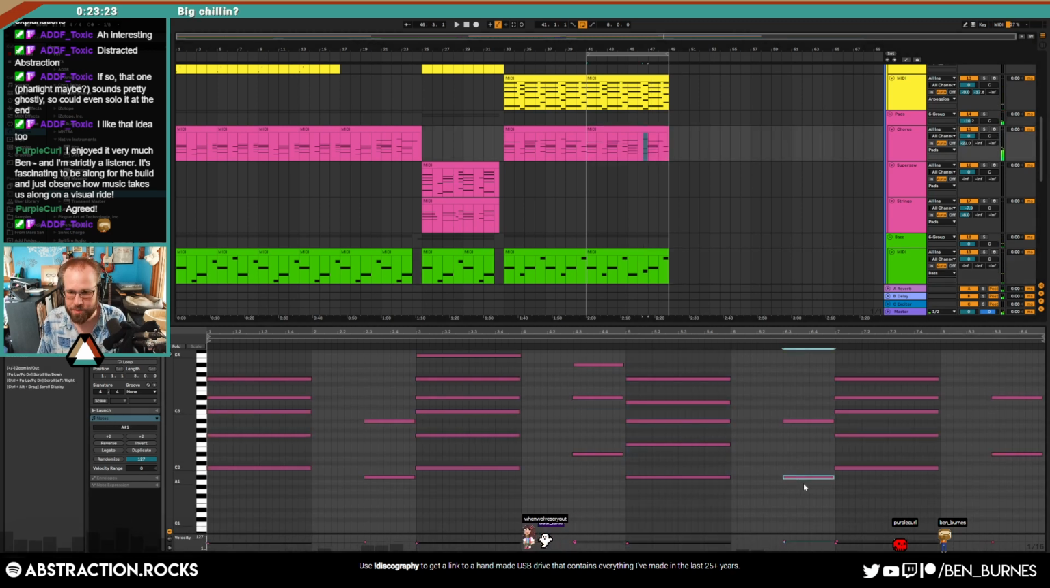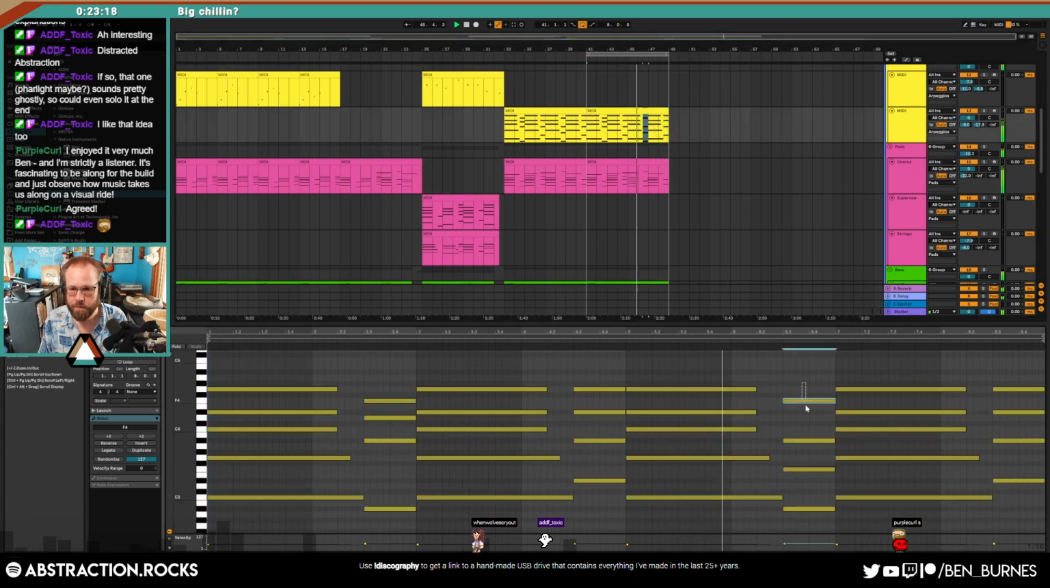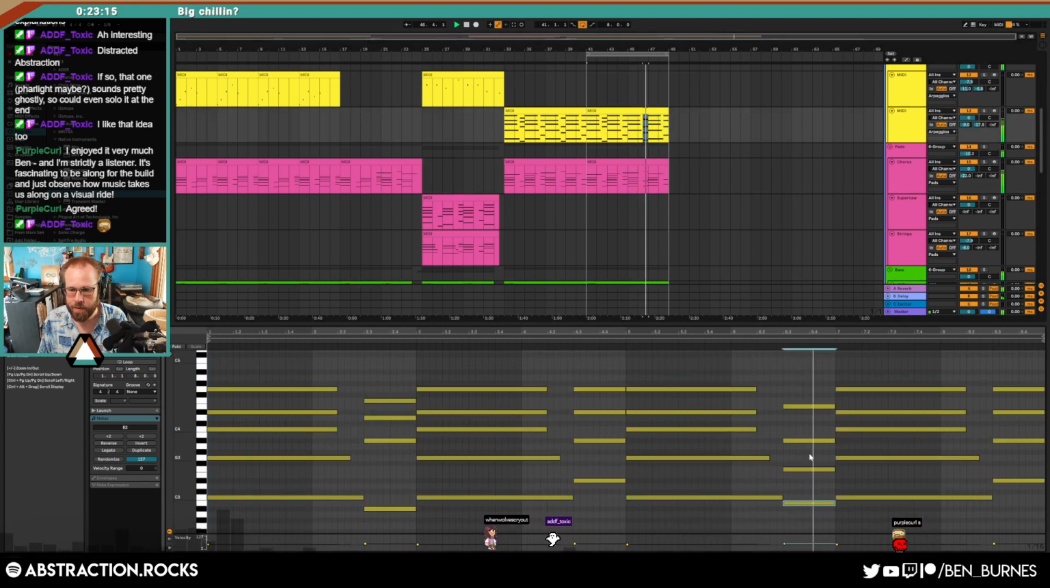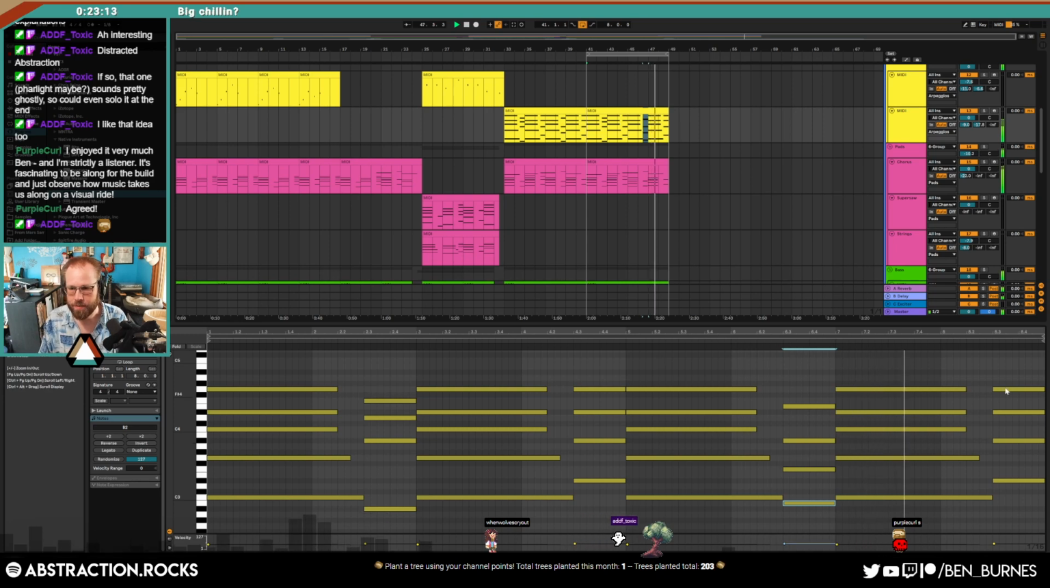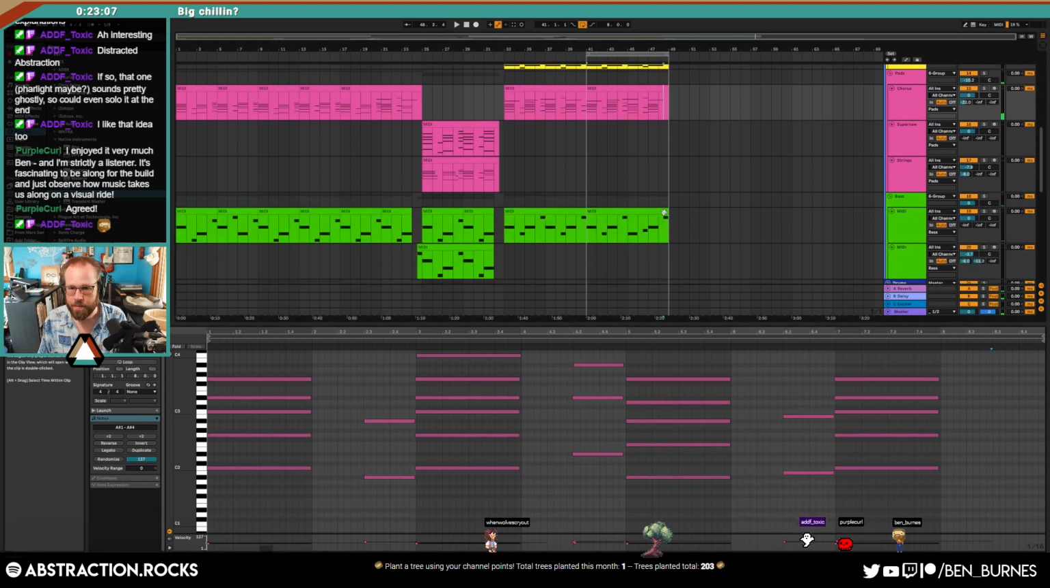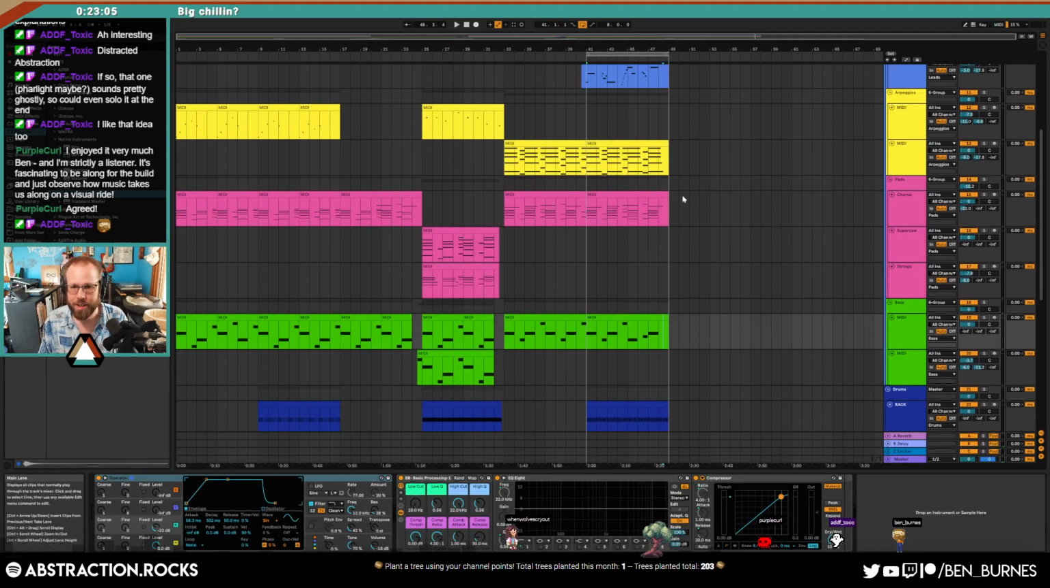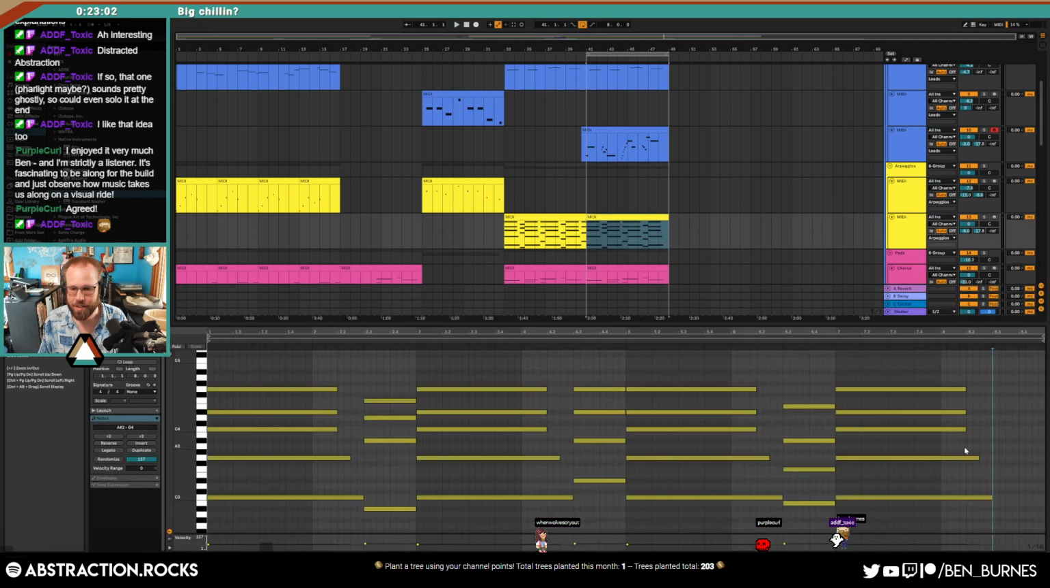Actually, yeah, let's get funky with it. I actually really like that kind of strange movement there. Okay, so it'd be like, messing with arpeggios is kind of a dark magic. Let's try that.